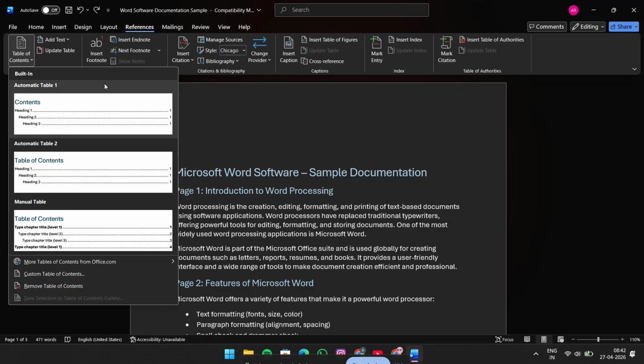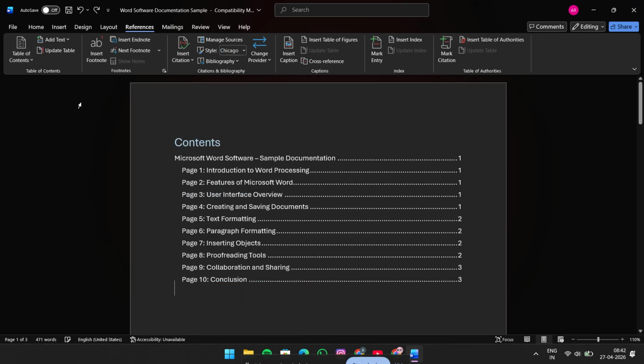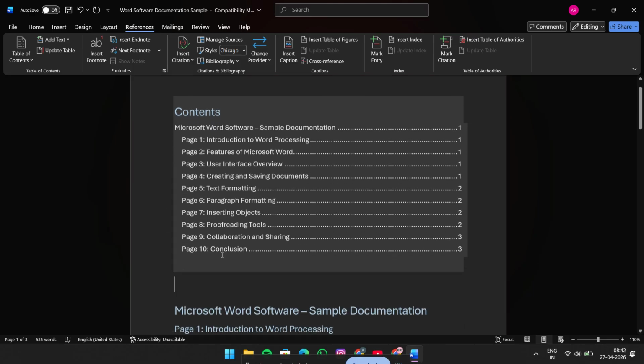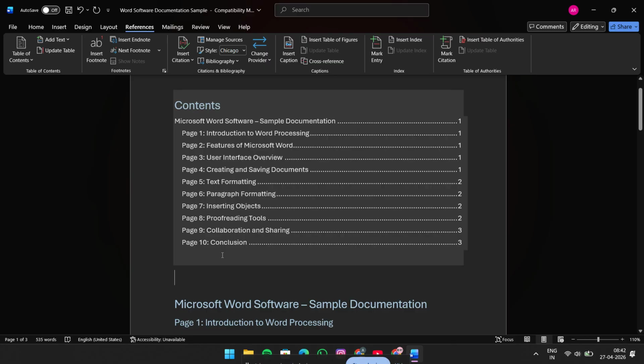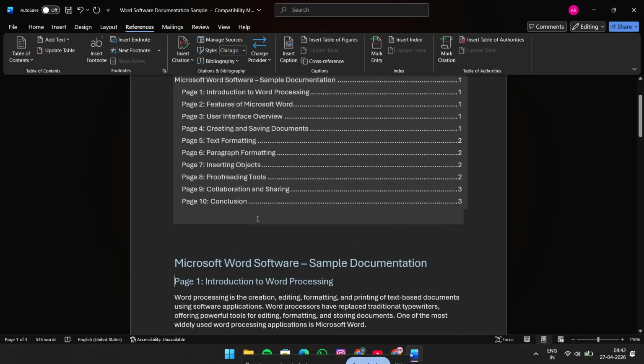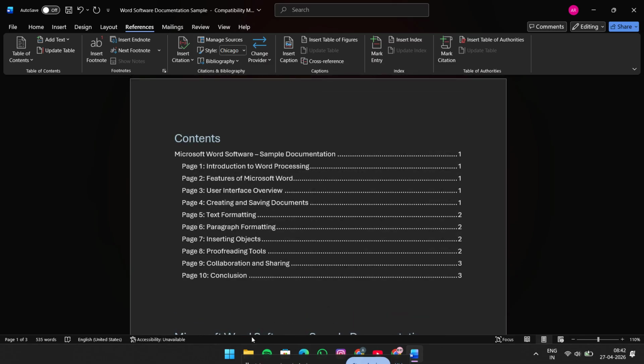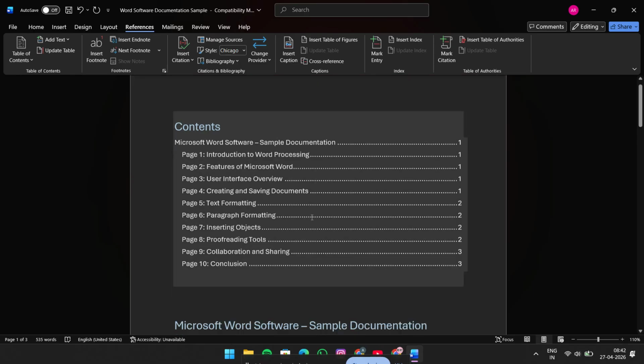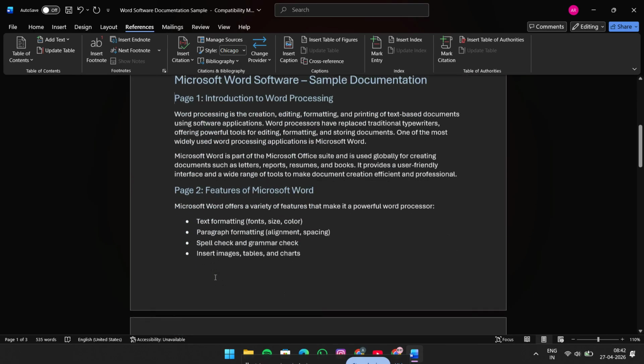Select the automatic style you want, and Word will instantly generate the table of contents in your document. If your headings are set up correctly with heading styles, Word will pull those section titles into the table and assign the right page numbers automatically. If you do not see the sections you expected, that usually means your headings may not be formatted with Word's heading styles yet. In that case, you would need to apply Heading 1, Heading 2, or other heading levels to your section titles first, so Word knows what to include.